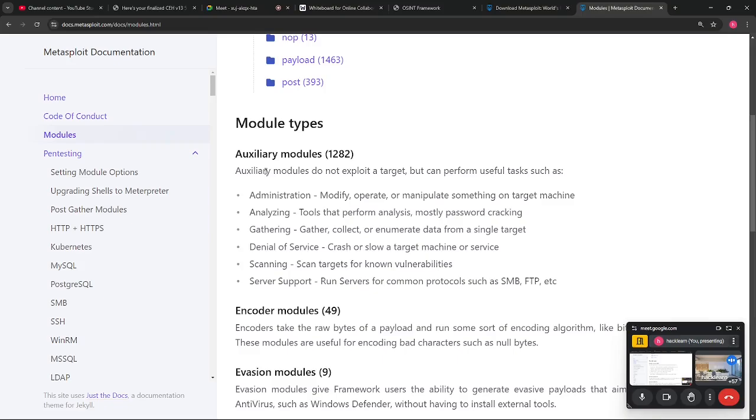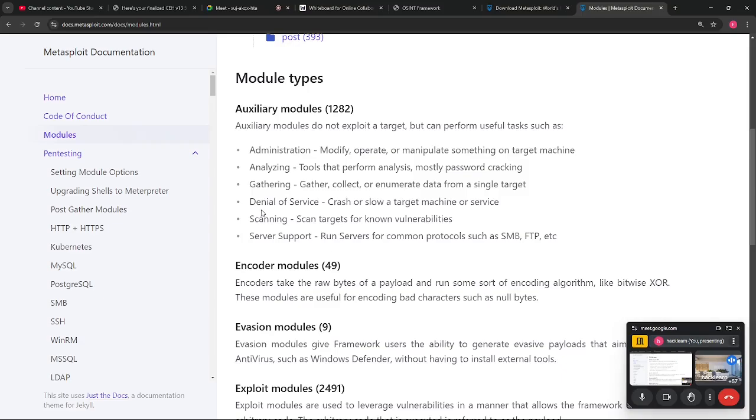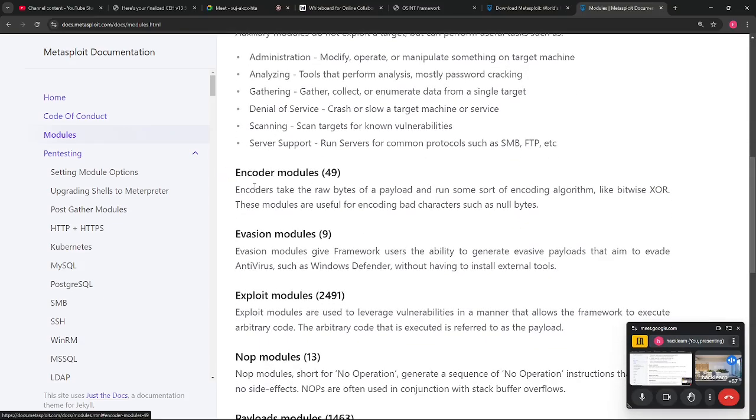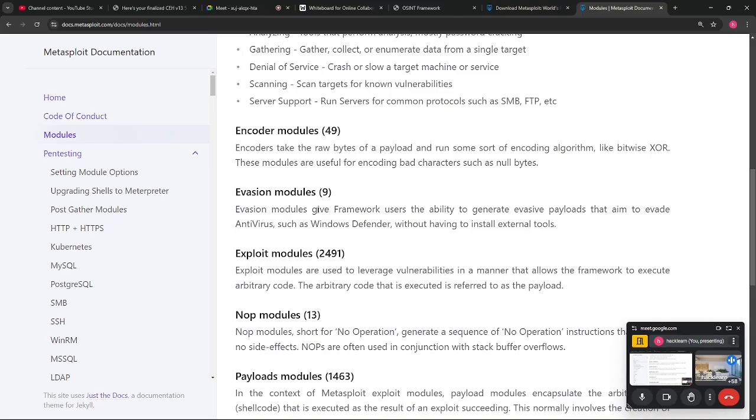Basically, auxiliary modules do not exploit the target but perform useful tasks like administration, analyzing, gathering information, and enumeration. We will be using a lot of auxiliary modules. For DoS attacks, you can use auxiliary modules. For scanning the target, you can use auxiliary modules. Then we have encoders. Encoders take the raw bits of a payload and run them through some sort of encoding algorithm. Then we have evasion modules that will help you evade, like if there is a firewall on a particular system. If you want to evade that firewall, you will use an evasion module.